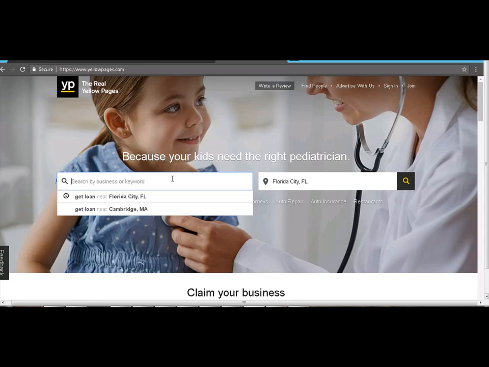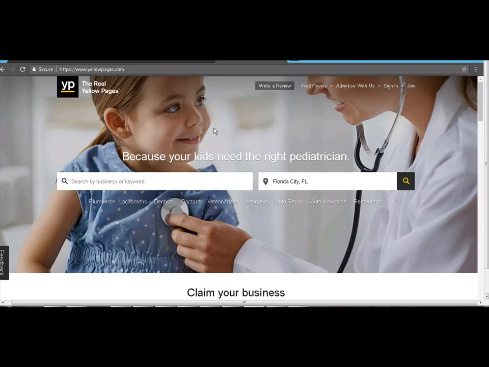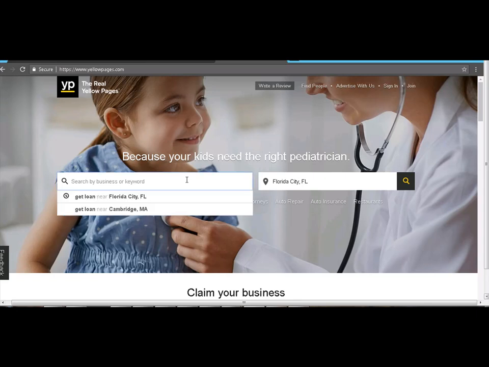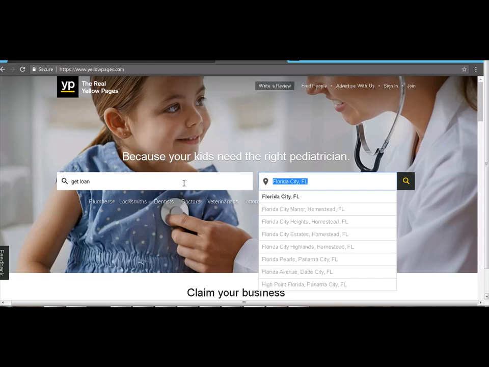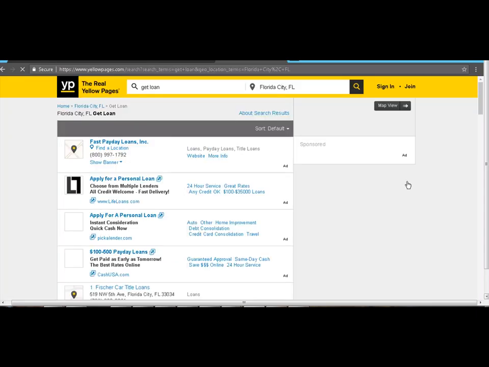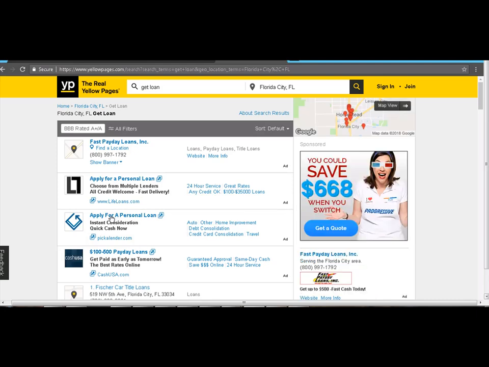This website has a directory of all the websites in the USA. So just type in the keyword of the website you're searching for. Now we want to search for a website about loans, so you can search for something like get loan. Then you can select a city. After inputting your keyword, select the city where you want it to search. We are searching for Florida this time around, so let's ask it to search. Now this is the result of the search.